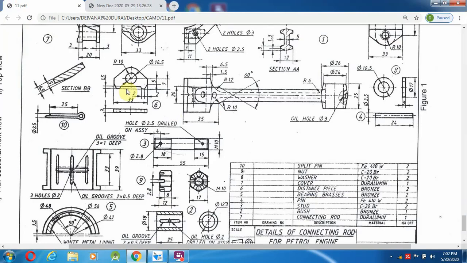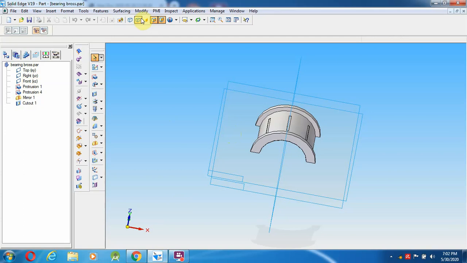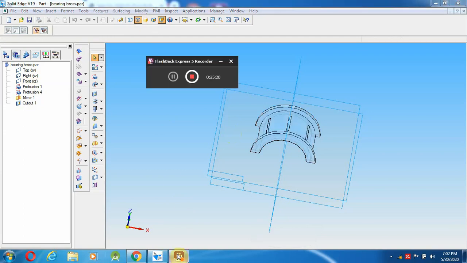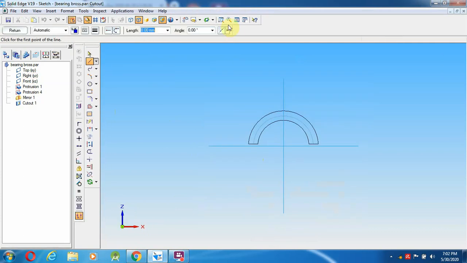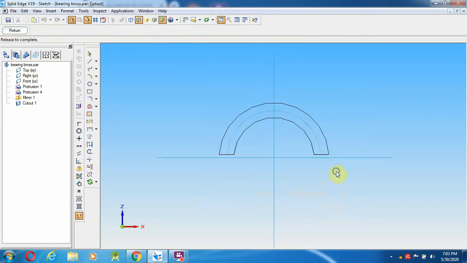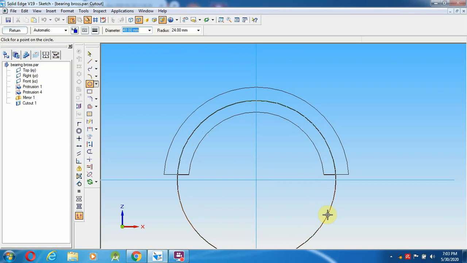After this the same like this hole. Okay, so how to create those things we will see. Go over here, again you can change into this one. Go over here, the option is called cutout. Again you can select the mid plane, come over here, zoom, select the circle by center point method from here to 48 mm, so 48 mm I have drawn a circle.